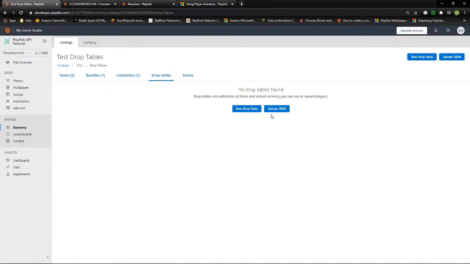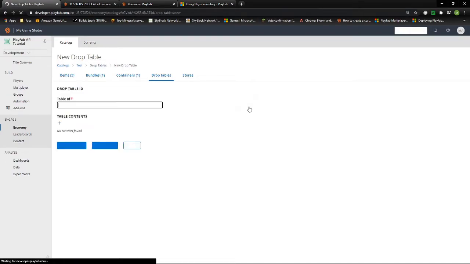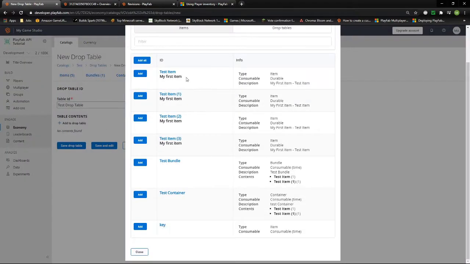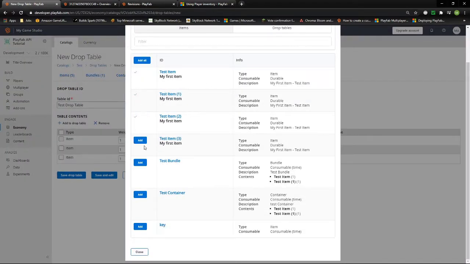Now, the drop tables are JSON. Remember, the catalog is JSON, so you can create the JSON yourself or edit it and upload the JSON. So this is basically a JSON within a JSON that you can do, but most of the time, because of how specific it is, you probably want to do it within PlayFab. It's just a lot easier. So we'll create a new drop table. We'll call this test drop table. And then the drop table contents are here. So we'll add in a few items.